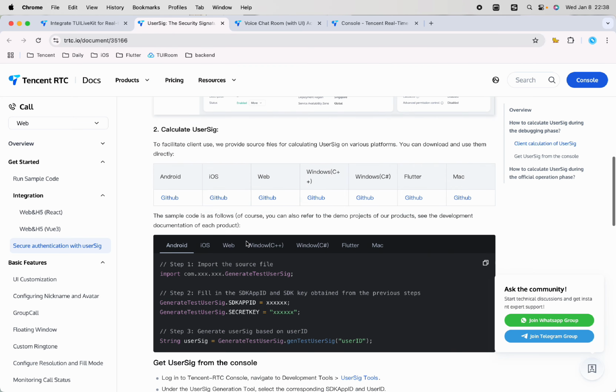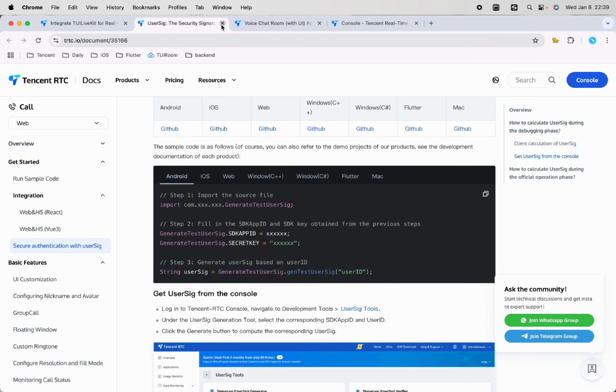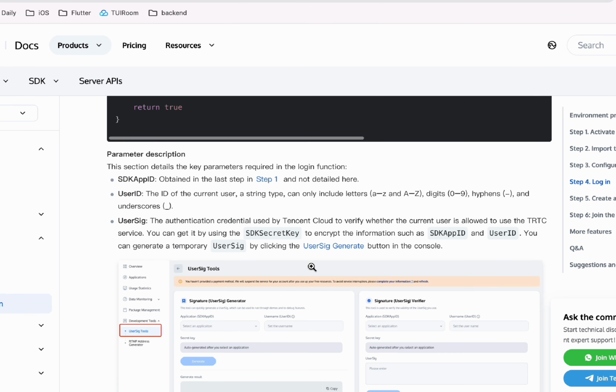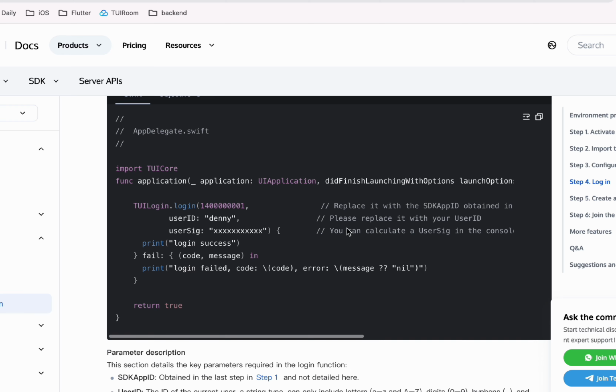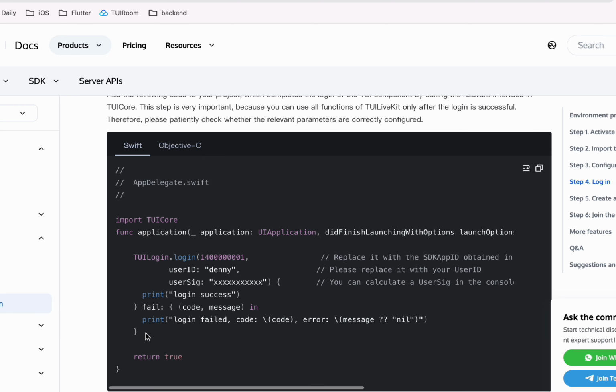You can see the specific operation method in this document. Today we won't use this method for now. We'll choose the first method and use the console to generate user signature. Let's configure it in the project first.